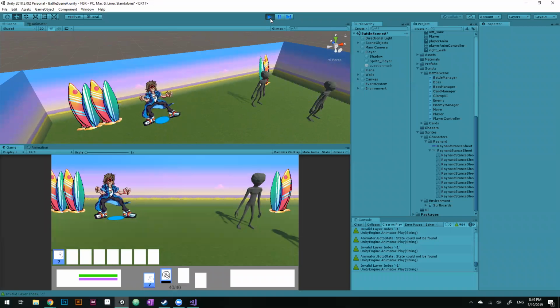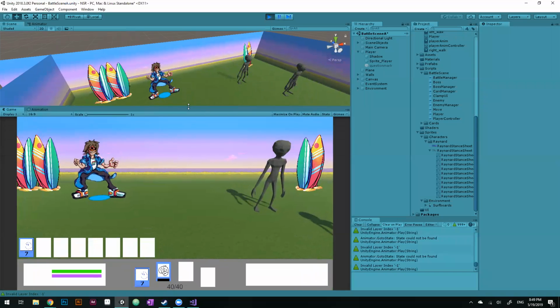I can't wait until Harry finishes the walk animations. That'll be interesting. I'll cut this, and we'll figure out a way to get this to him so he can see what he's been doing actually in game. All right, there you have it.